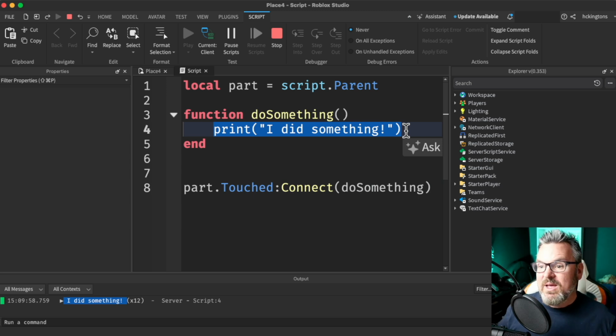Big whoop-de-doo. Anyways, this is the foundation for scripting in Roblox. So remember it, practice it, and use this as like a starter template every time you write a script. Good luck. I can't wait to see what you build.